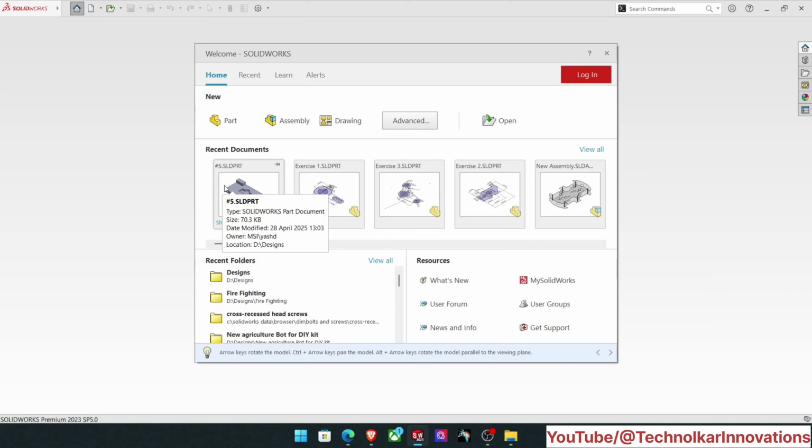So far, we have covered the basics of 2D sketching and 3D features. Now it's time to put that knowledge to use and solve some practical examples based on everything we have learned so far.